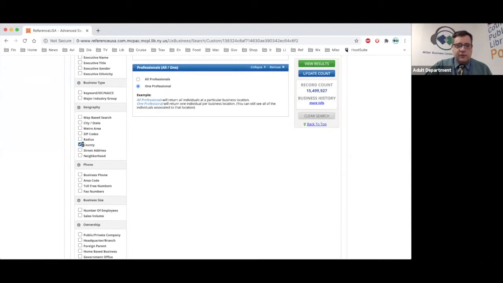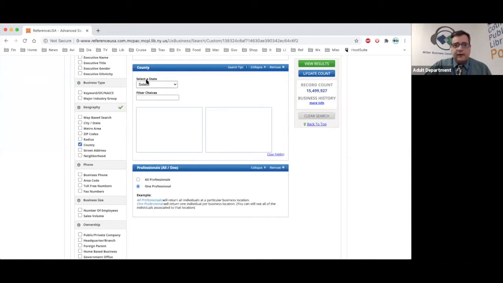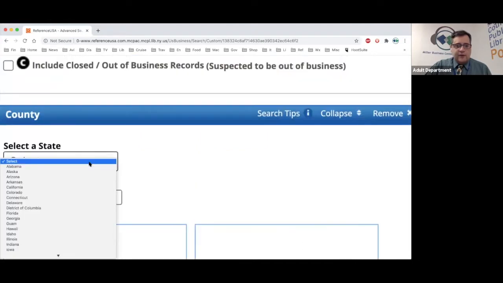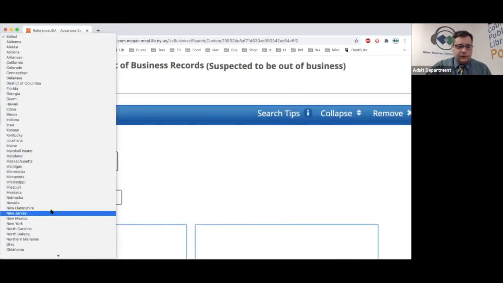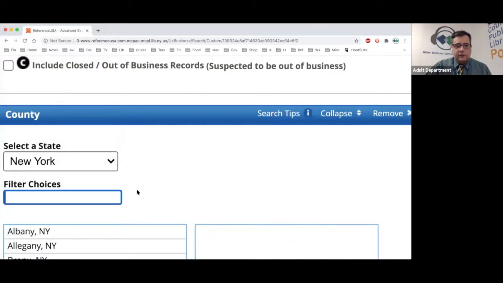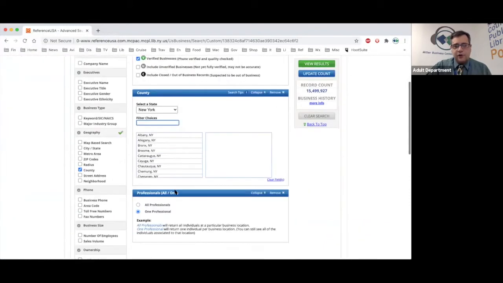So we're gonna put a check mark in county, and here you're gonna have your drop-down list. We're gonna pick New York. And then we can filter our choices here. We can either start typing, or we can go through this list and select a county in New York. And in this case, we're finding Suffolk.